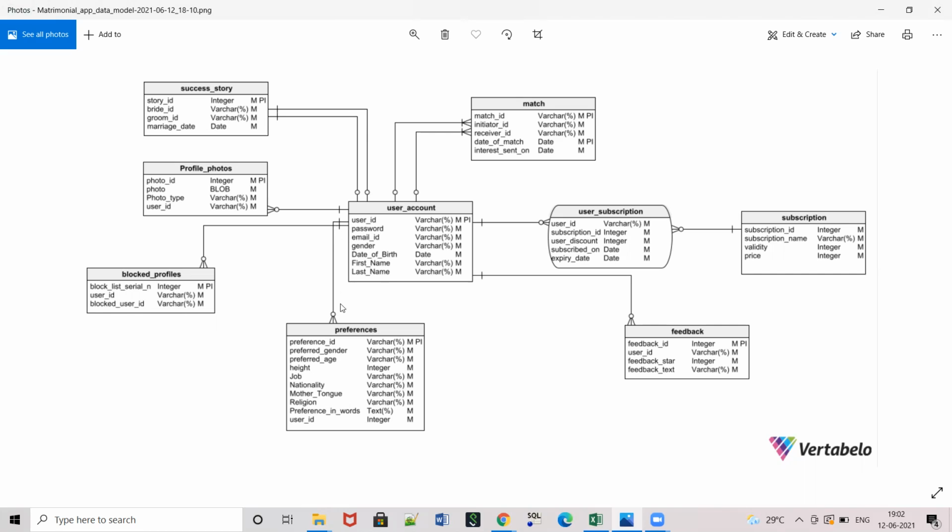And see the cardinality symbol: one preference ID can be tagged to one user account. So on the user side it is one, and on the preference side it is many. And when you are first opening the file, you have not updated your preference, you just created your profile, right? So you cannot have any preference also. That is the reason why this zero symbol is there.